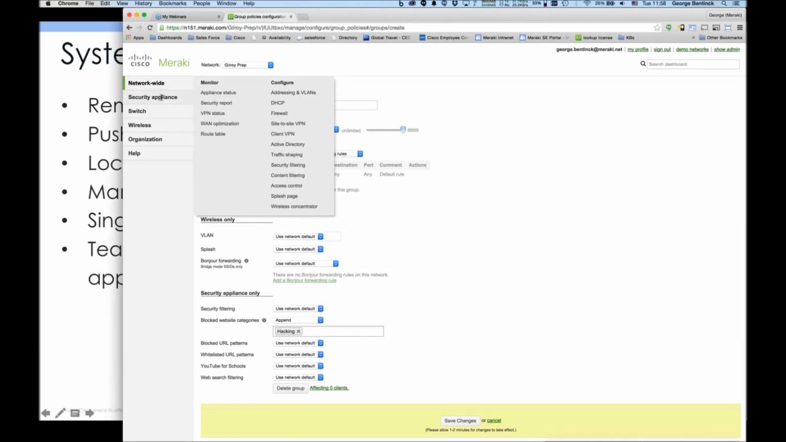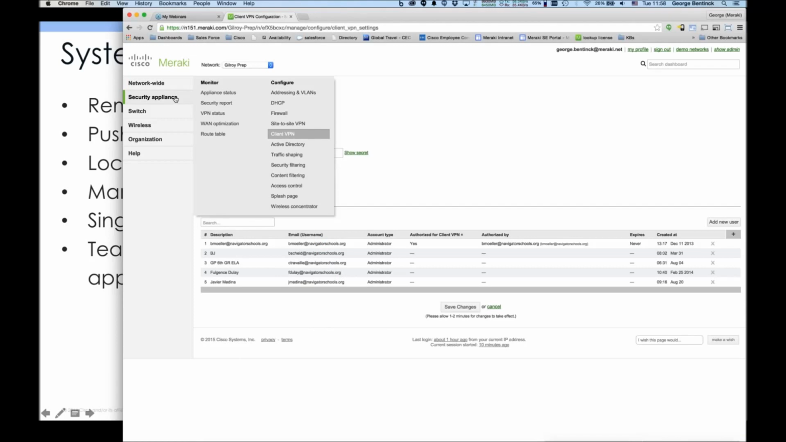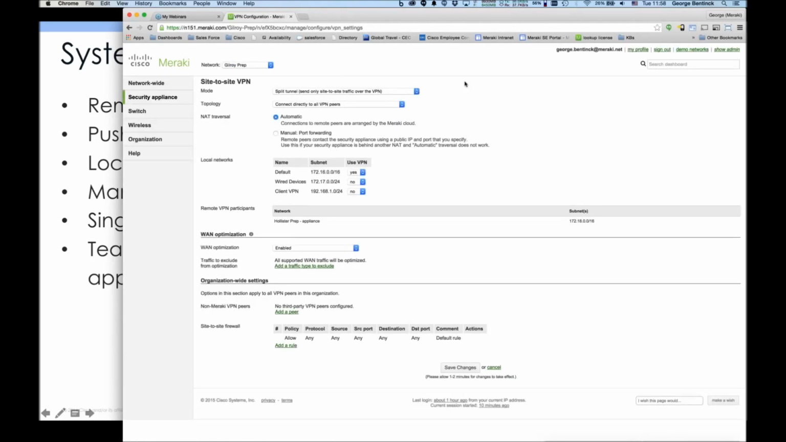Well, I mean, what is there to show on the VPN side of things? Right. Let's leave this page. Let's go to site VPN first. So that's it, everybody. That's the page for site-to-site VPN, and he's not joking. It's pretty awesome.